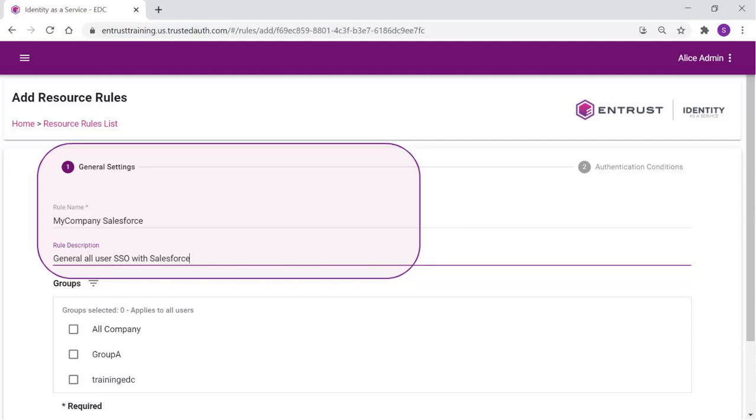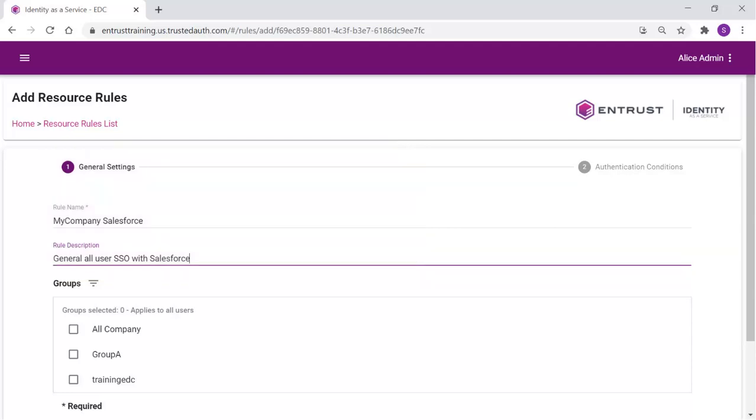In the resource rule definition, the rule name and description are listed. Resource rules can be applied to all users or just those in specific groups. If you have specific authentication or access requirements for a user population, it is best to define a group and apply the resource rule to that group. Don't forget, users can be members of different groups. In our case, we will apply this resource rule to our entire user population, so all groups.